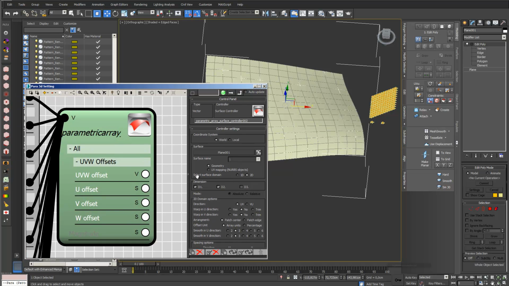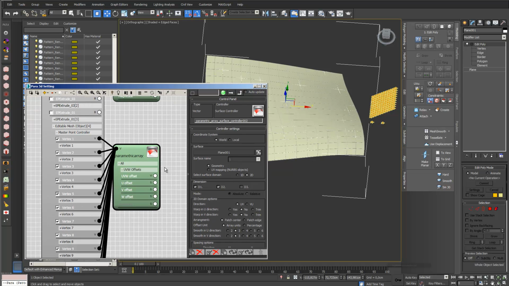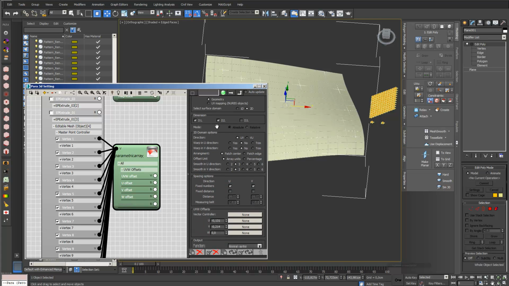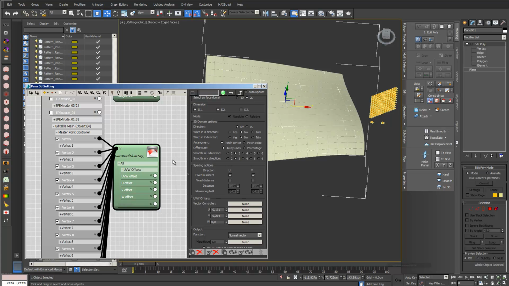Everything is gone, and there's a reason for this. Because I use it as an instance, they all have the same positions of the vertex point. This means the geometry is not visible anymore. So what you always have to do, if you use it as an instance, is add on the vertex level something like a sub-object controller.